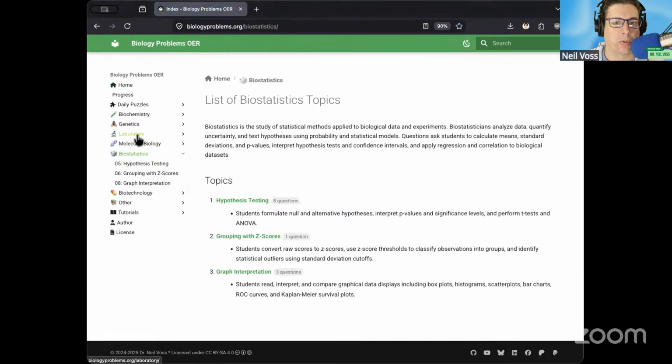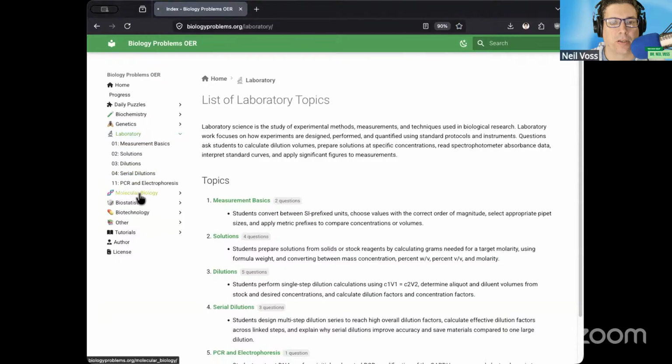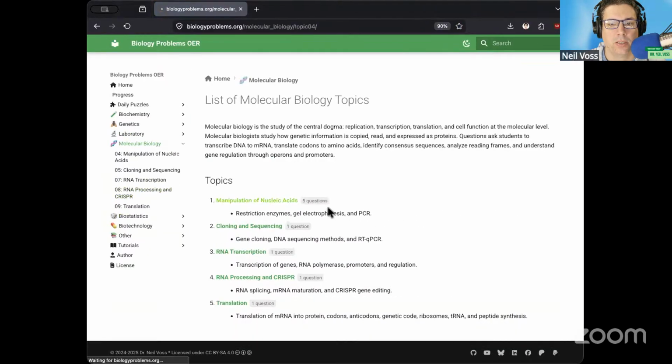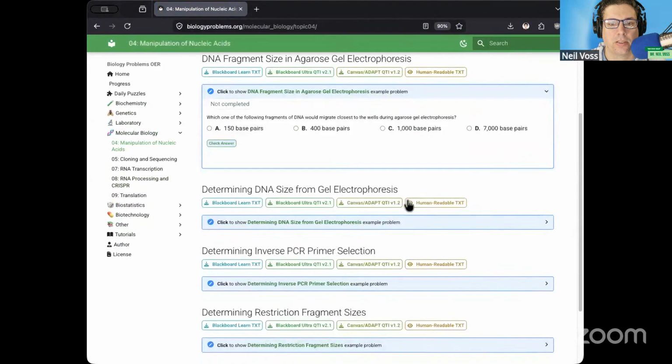What subject should we work on? Laboratory usually involves calculations. Let's do manipulation. All right. Which one of the following DNA fragments would be closest to the wells during a DNA agarose gel electrophoresis? And the answer is the largest one.